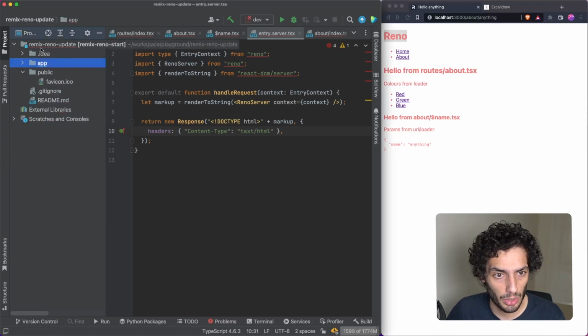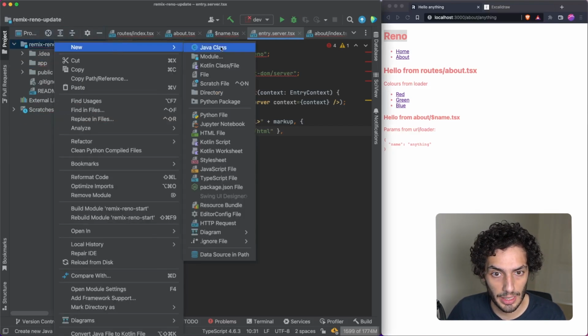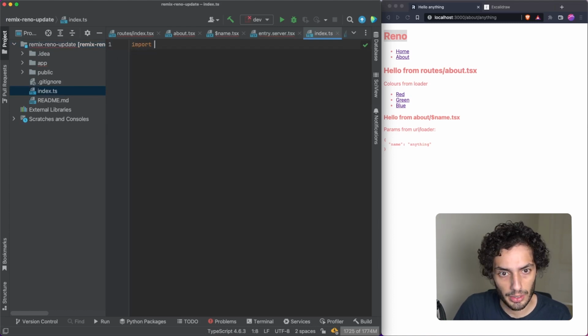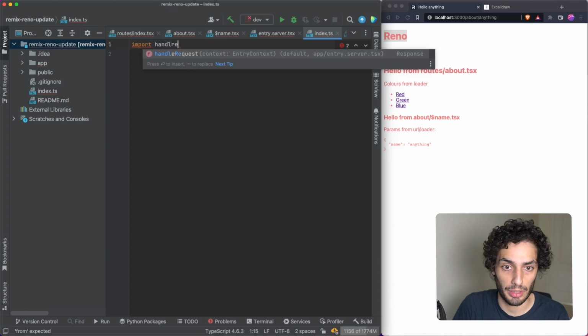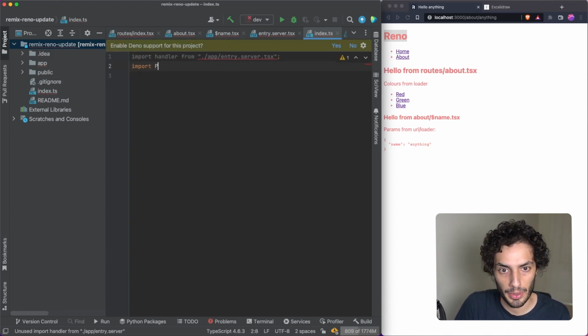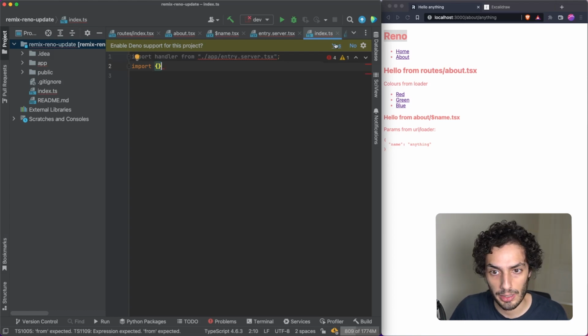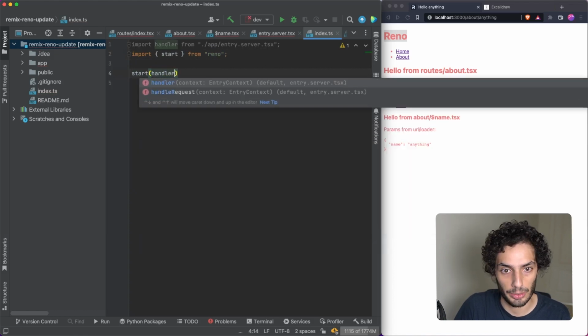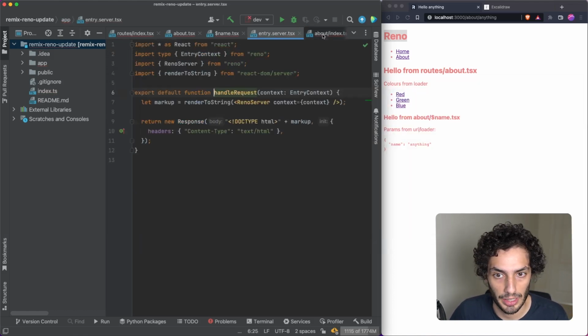So what we're going to do is close all this and start off with a standard index TSX file, because that's typically where you start with Deno. Actually, we'll just do a TypeScript file here, and our entry point is going to be this index file. We're going to import the handler that we just created from the entry server, and then we're going to have a start function in our Reno app. So let's enable Deno support. Let's import start from Reno, just like that. Then we're just going to call the start function and pass in the handler, right? And remember, this handler just comes from the entry server here.